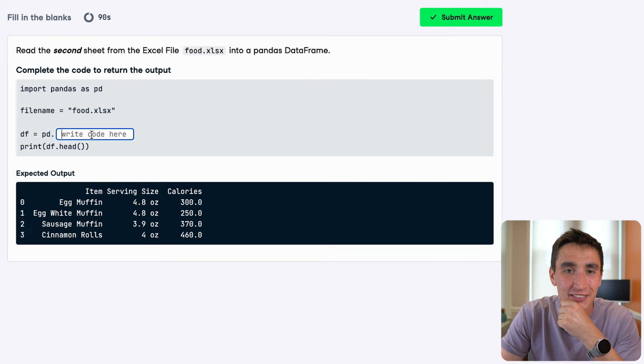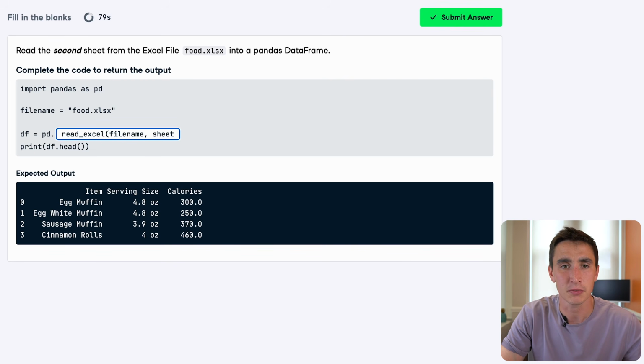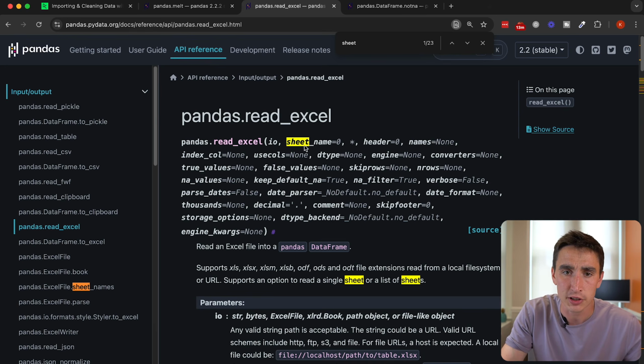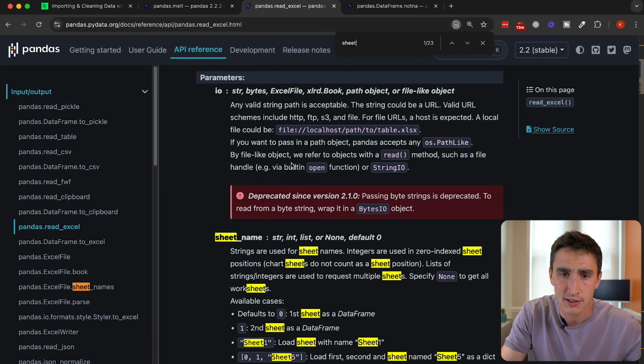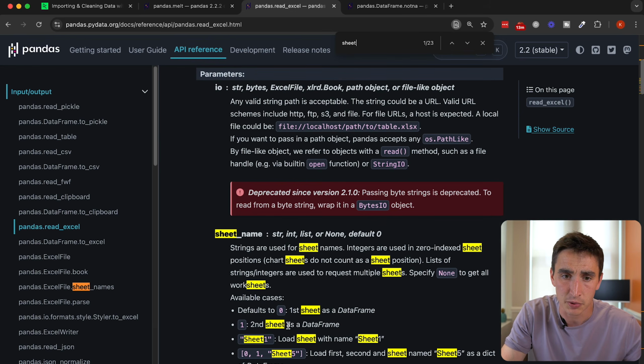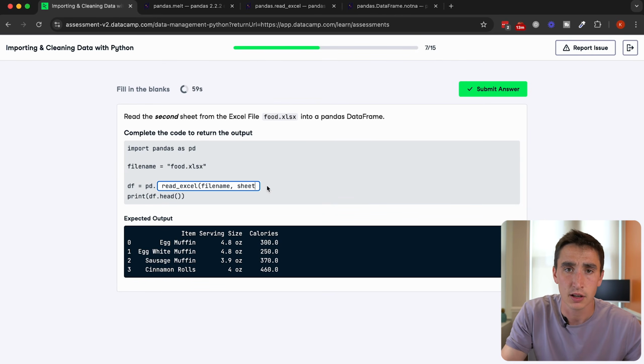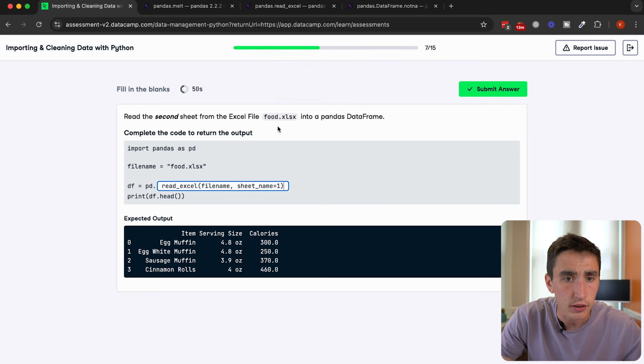Here we go. The second sheet. So we've got to read Excel, and the second sheet. So we want to pass in the file name, and then we're going to do sheet something. So let's see, read Excel, go back to the documentation. There should be a sheet something here. I know you can do sheet name. It looks like sheet name also passes in indexes. So number 1 is the second sheet. It starts at a 0 index, kind of like most things in Python. Sheet name equals 1. I think that should be good.